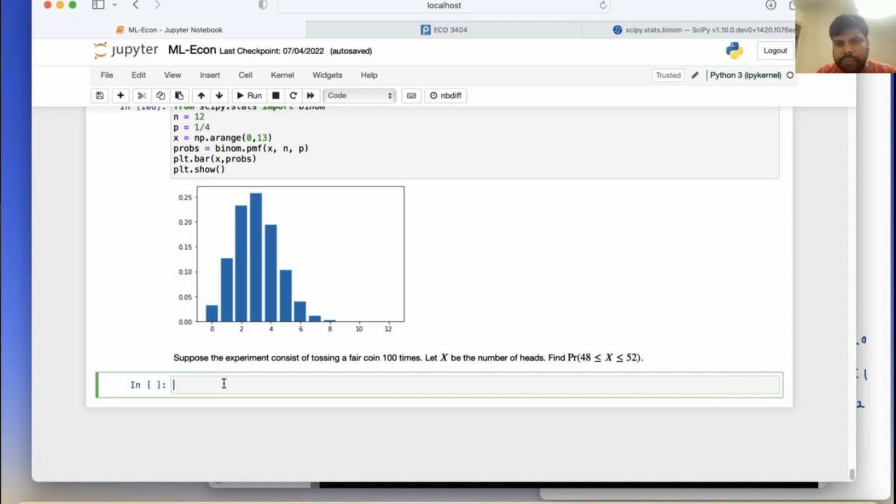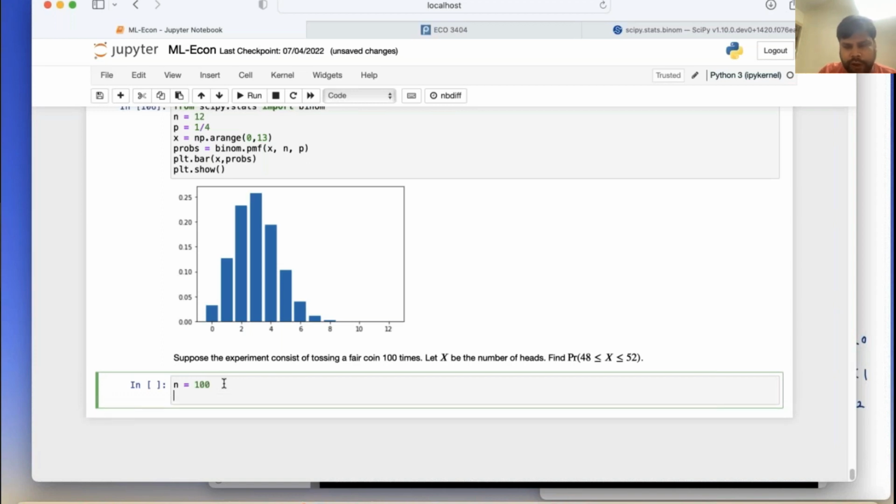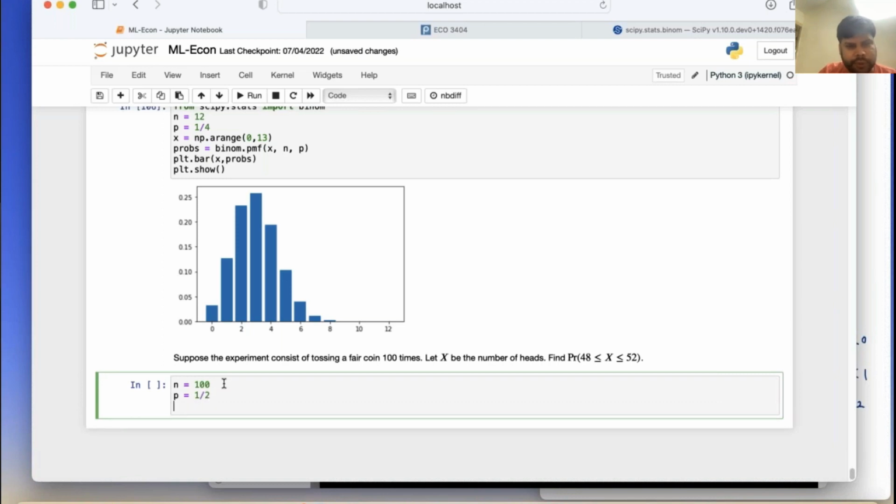First of all, tell me what is the distribution of x? Binomial 100, 1 by 2. Perfect. Now we know everything. So all that we have to do is use the appropriate function from scipy and get this.